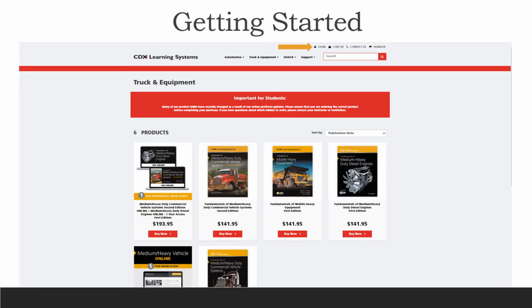Alright, let's get started. In your search bar, you're going to type in cdxlearning.com. That will bring you to the page where you click on the CDX Learning Systems, which will take you to this page you see here. On this page, where the yellow arrow is pointing, you're going to click on to log on or log in so we can get you started.